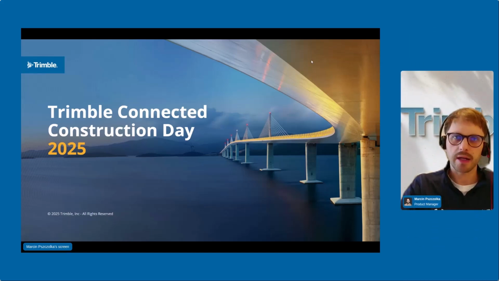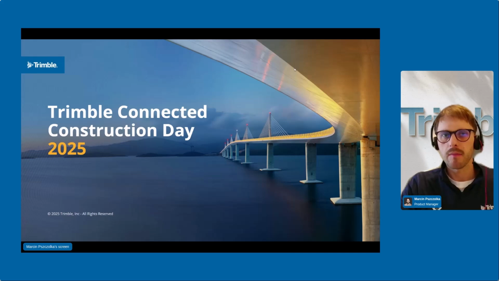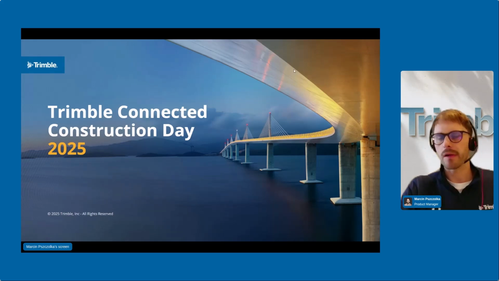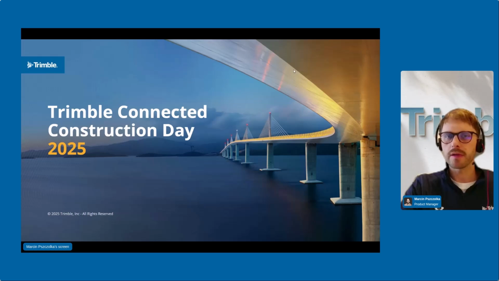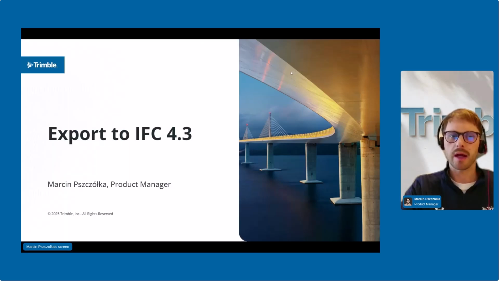I'm working as a product manager, mainly with Quadri product, but also more and more with NovoPoint. Today I will speak about export to IFC 4.3, and I will do the general session for both rail and roads, and you will understand the principles and how you can export data from the platform.